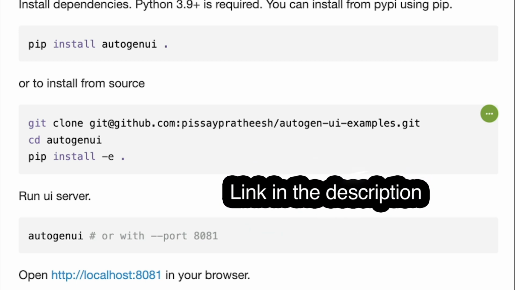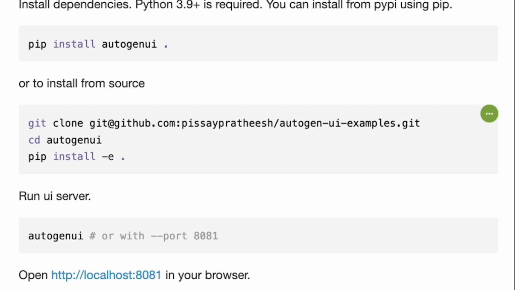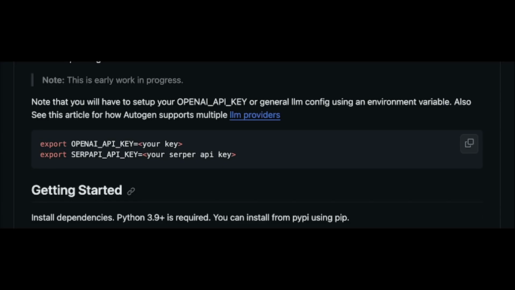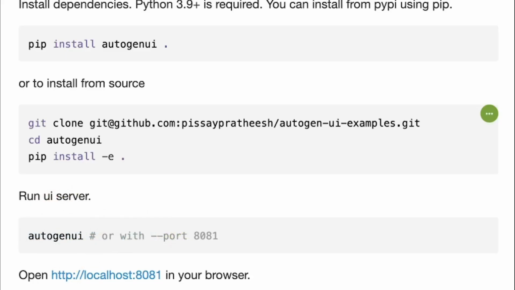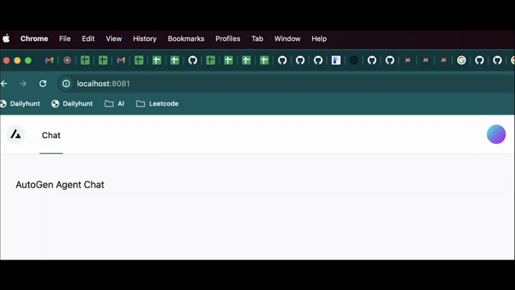To get started, clone the repository and follow these steps for installation. After this, get your API keys of OpenAI and SERPA and add them to your path variables. Once it's done, start your server with this command. Now, open your browser and hit localhost with the relevant port and you should be prompted with this screen.